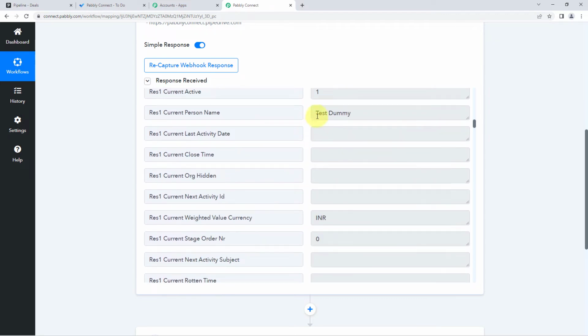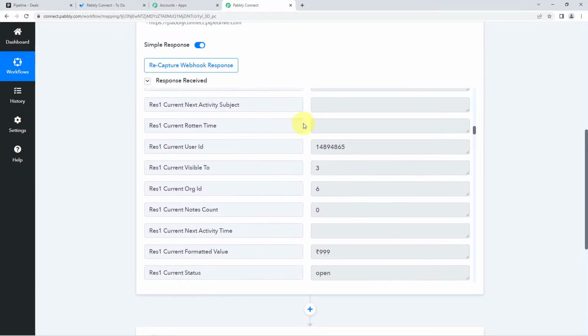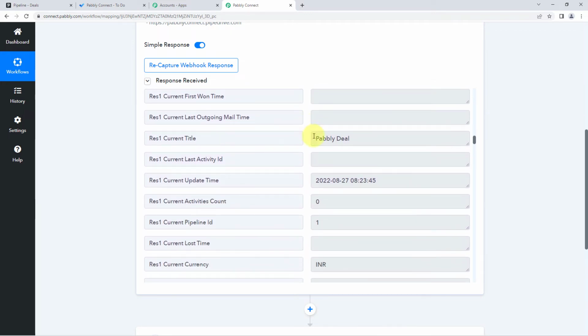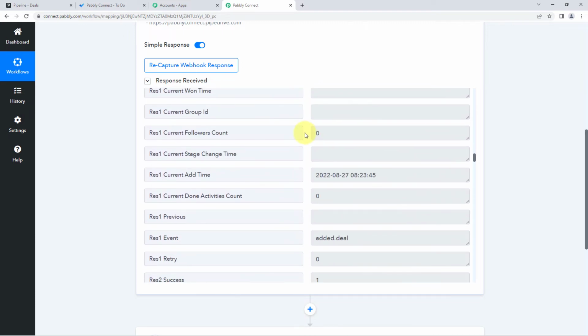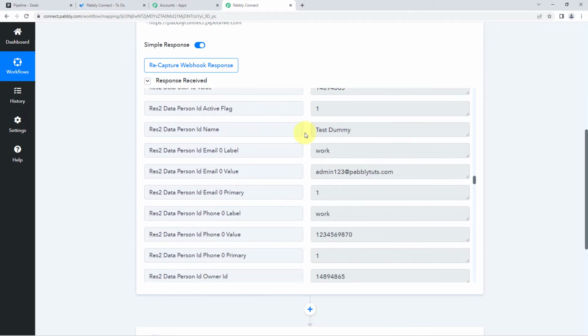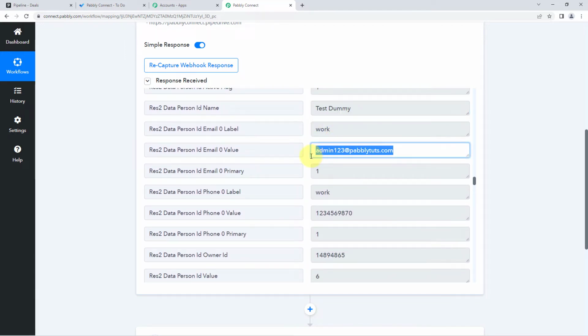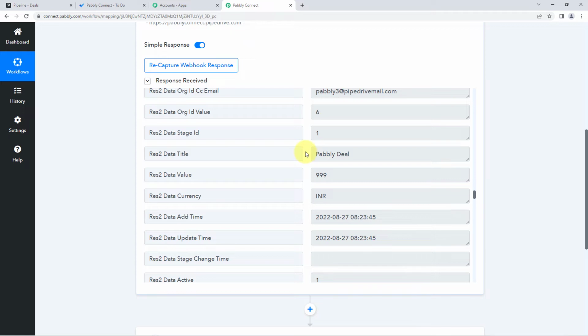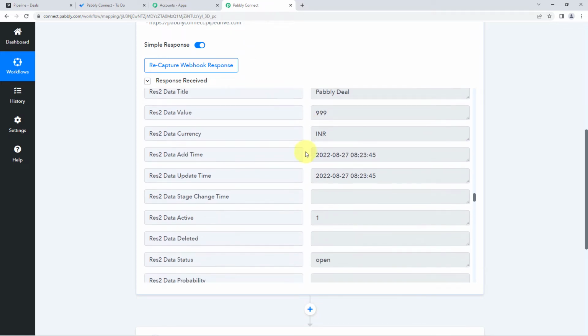We will scroll down and we will find the name of the contact person which we have entered in the deal, Test Dummy. Then we will find other details like the value of the deal, the amount of the deal. Then we have the title of the deal, Pabbly Deal, which we have given. Then we will find other details, for example, the email address and contact number of the person. So this is the name of the person, this is the email address of the contact person, and this is the mobile number. So in this way, guys, we can see that all the details of the new deal which we have created in Pipedrive are now captured in Pabbly Connect.